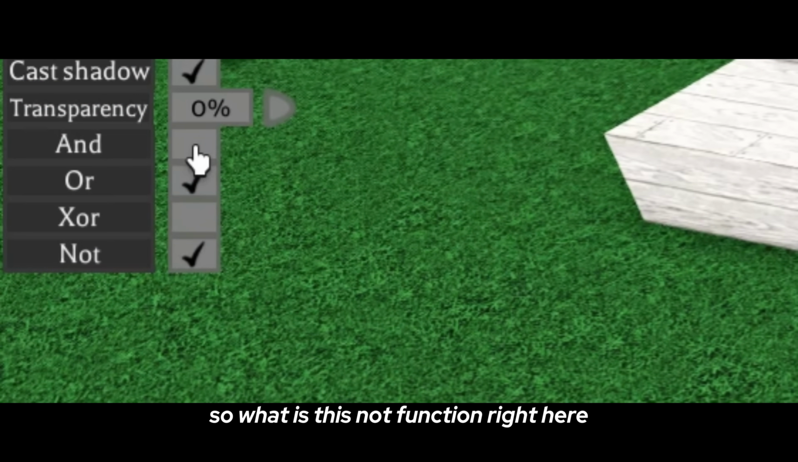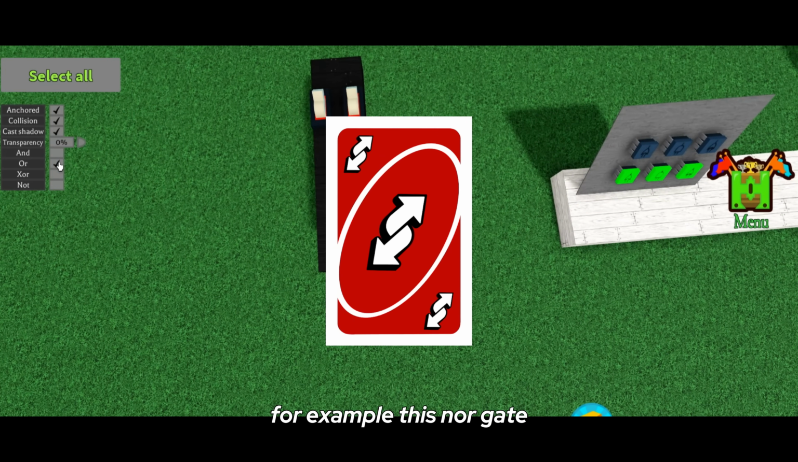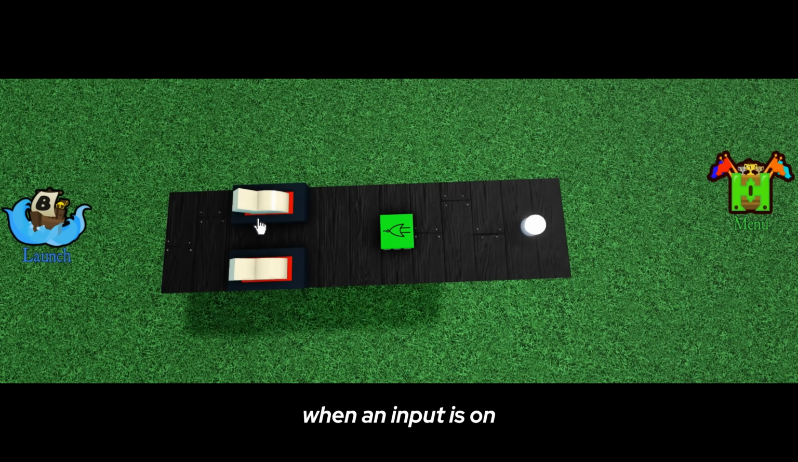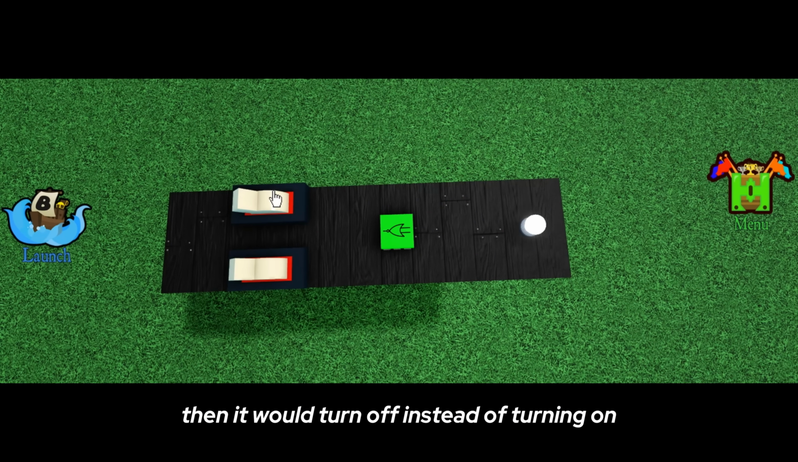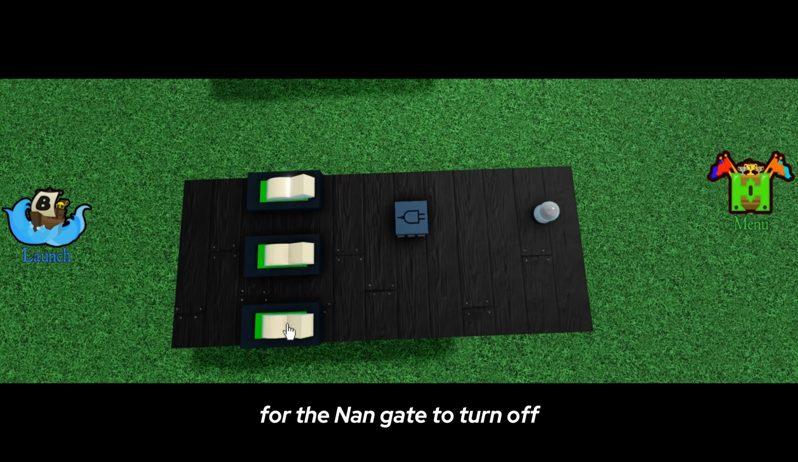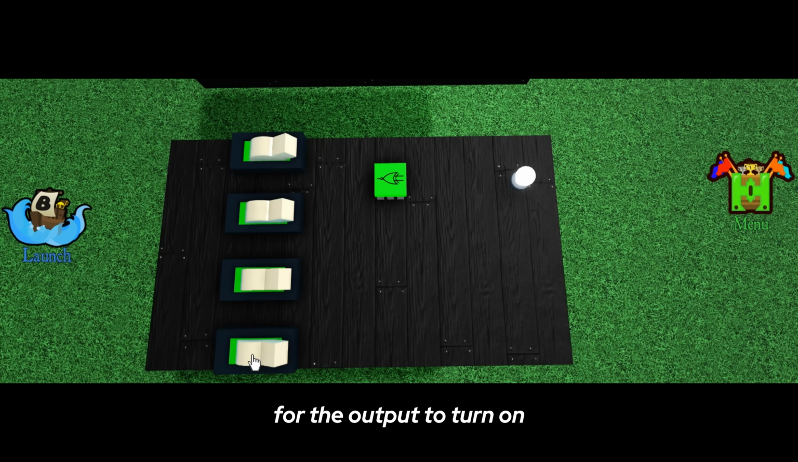So what is this NOT function right here? Basically, we can think of it as an inverter. For example, this NOR gate. It's the opposite of an OR gate. When an input is on, then it would turn off instead of turning on. Same goes with this NAND gate. It would require all inputs to be on for the NAND gate to turn off. And for the exclusive NOR gate, it would require an even amount of inputs to be on for the output to turn on. And if the inputs are odd, then it would turn off.